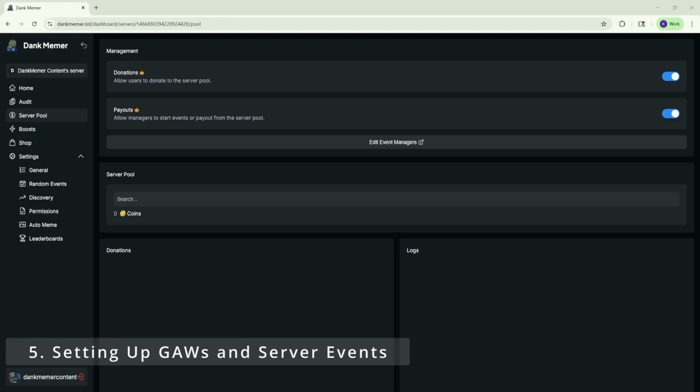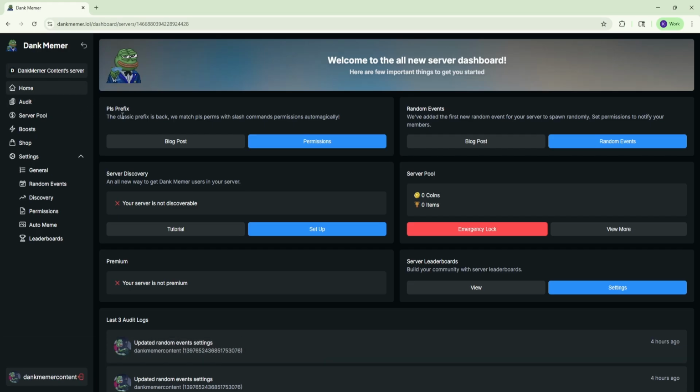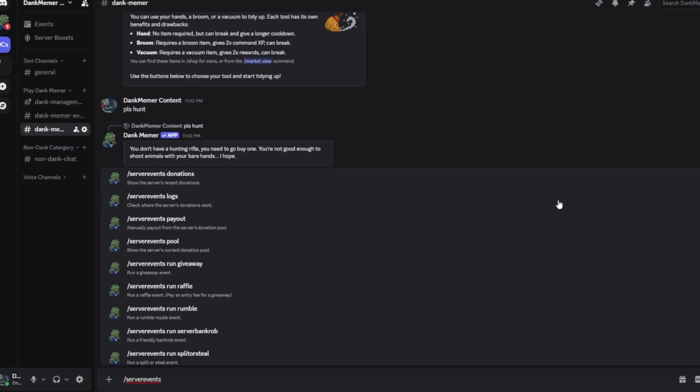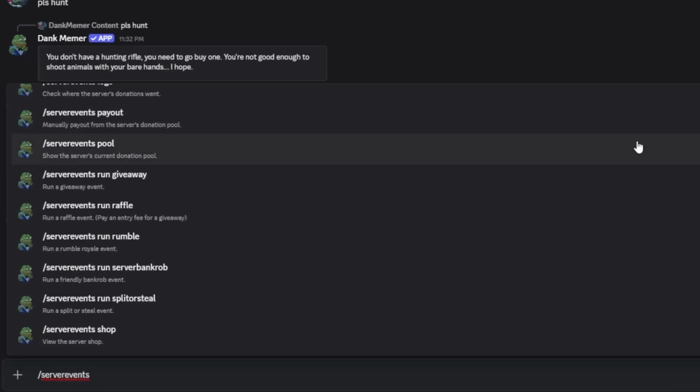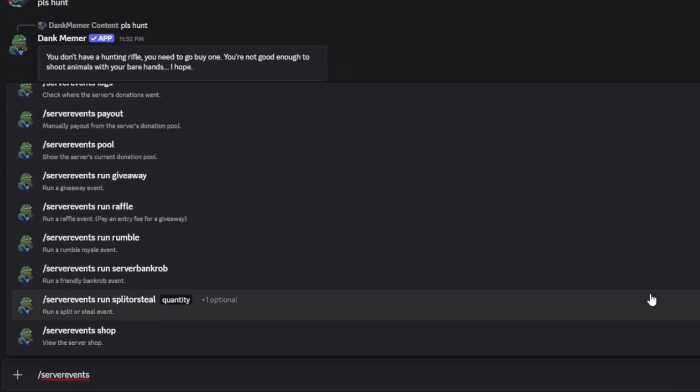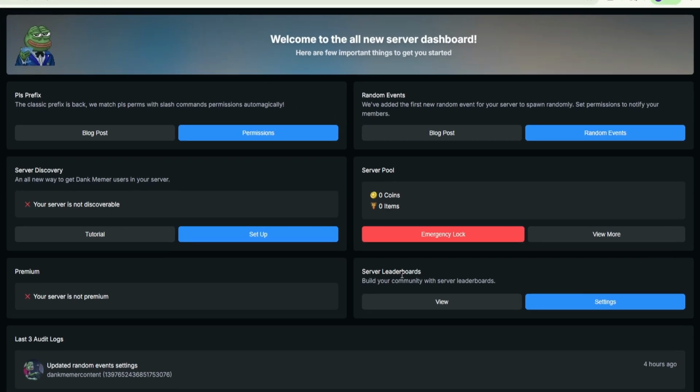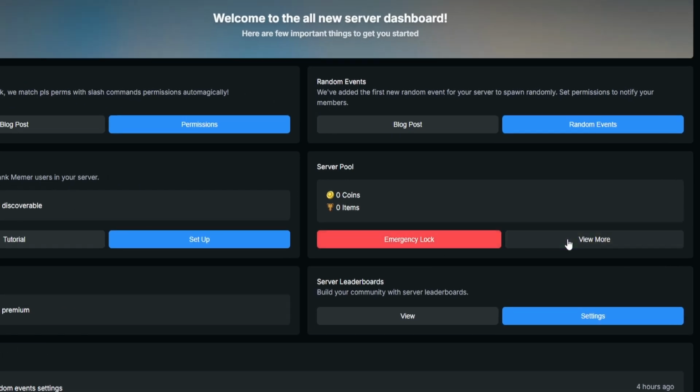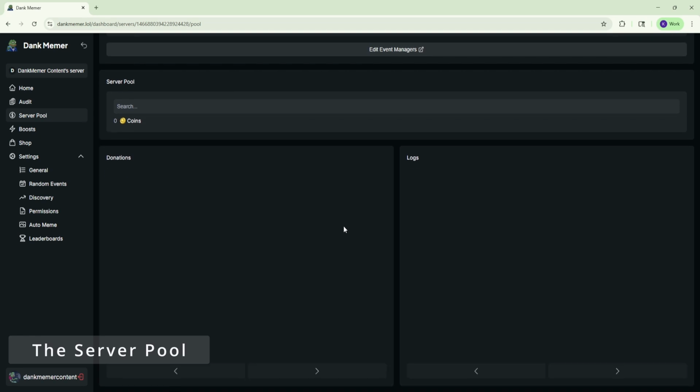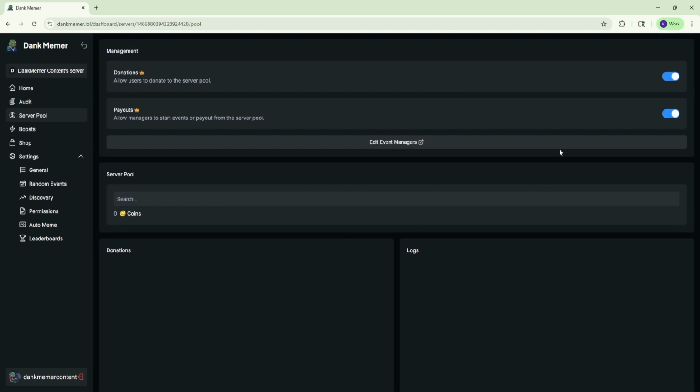Okay, last, but definitely not least, is setting up giveaways and other server events. With the server event system in Dank Memer, servers with over 10 members excluding bots have access to the server events command and can maintain a server pool of items and coins they can use to run giveaways and events for their communities. Head into your server's dashboard and select View More under Server Pool. The server pool is storage for all coins and items people donate to the server using the /server events donate command. To set this up, first you want to make sure donations and payouts are enabled. From this page, you will also be able to keep track of all donations and logs.